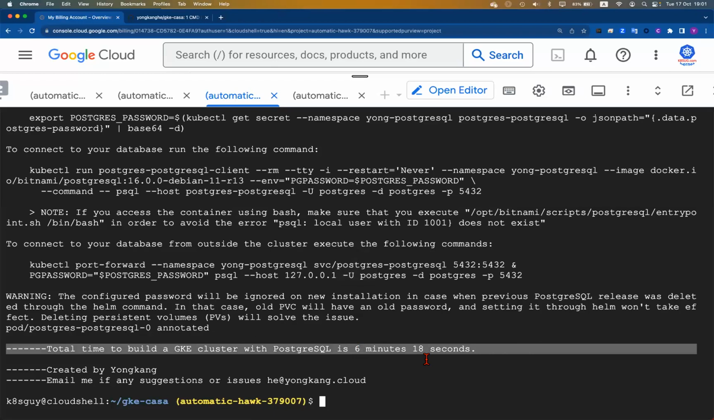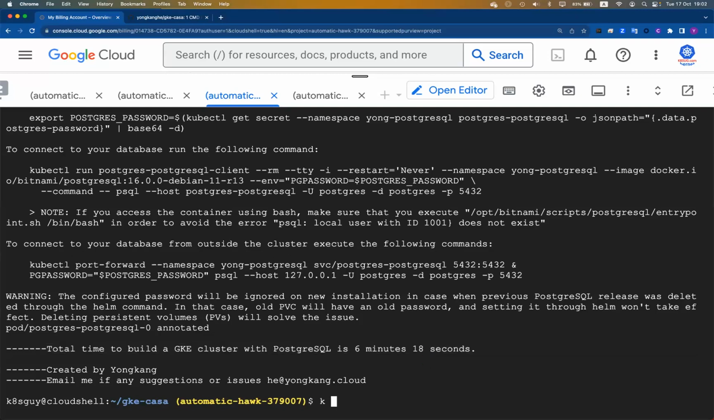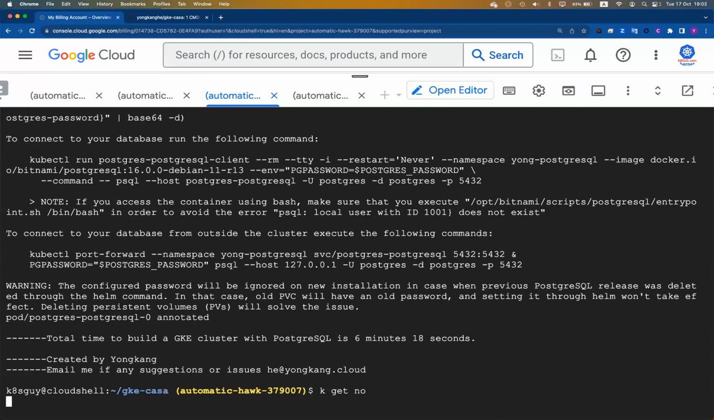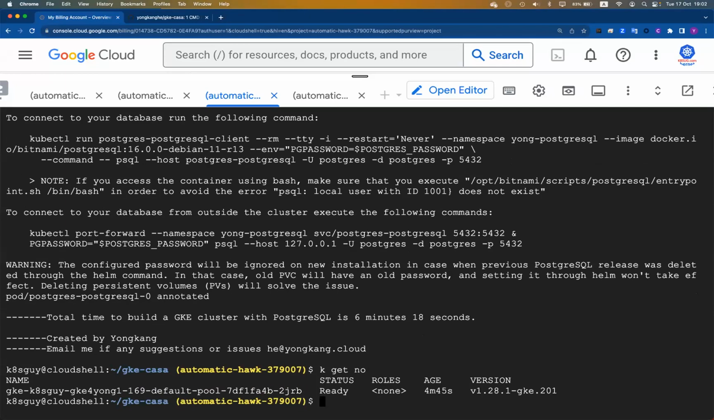I got a GKE cluster running. Let's check the version. You guys know the command. If I just get the nodes, let's see what the node is. For the cost, I'm actually using my own account. But if you don't want to pay, you can sign up for a trial account. You get $300 US to try.